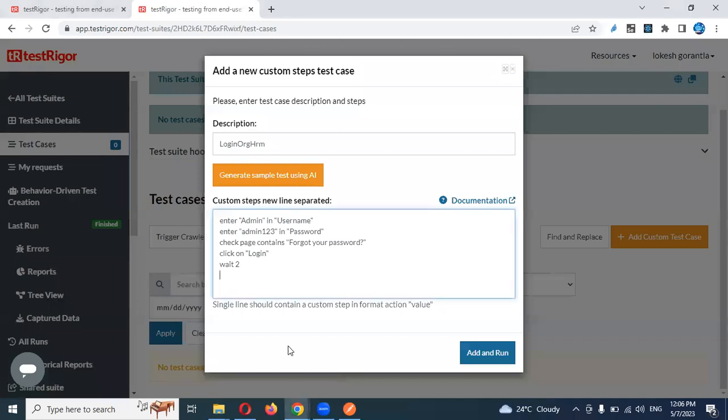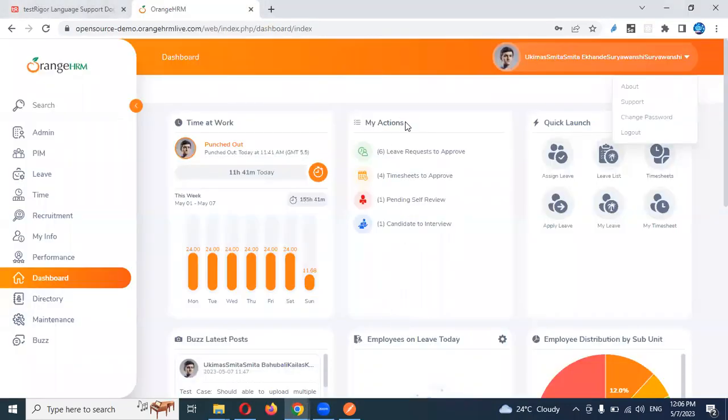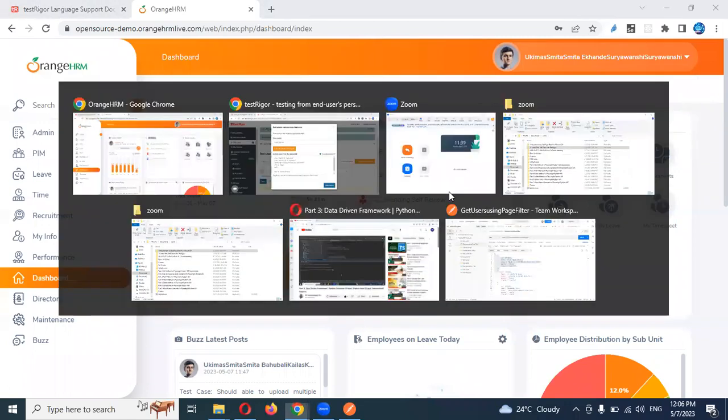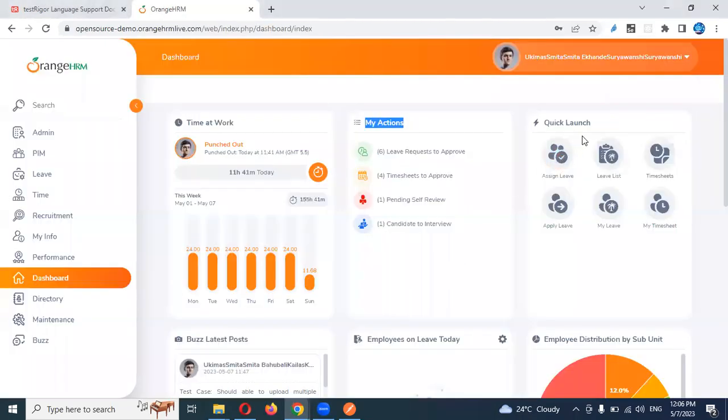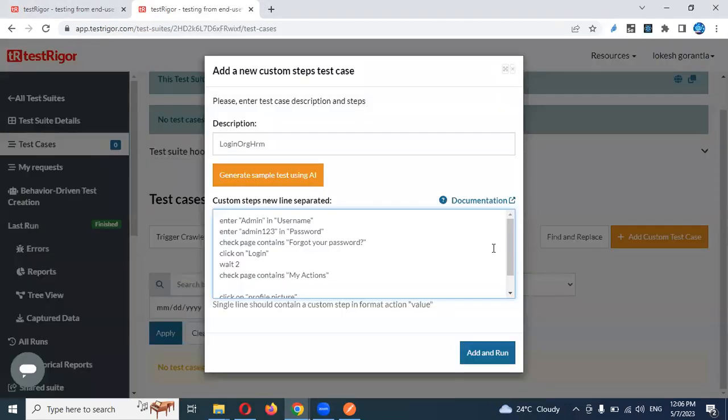Then here we can use click on this particular name. Before the name we can verify some labels. This is the actions label we need to verify. In case you want to verify you can, otherwise it is not required. Check page contains actions, and you can also see quick launch is there, and we can use quick launch also.